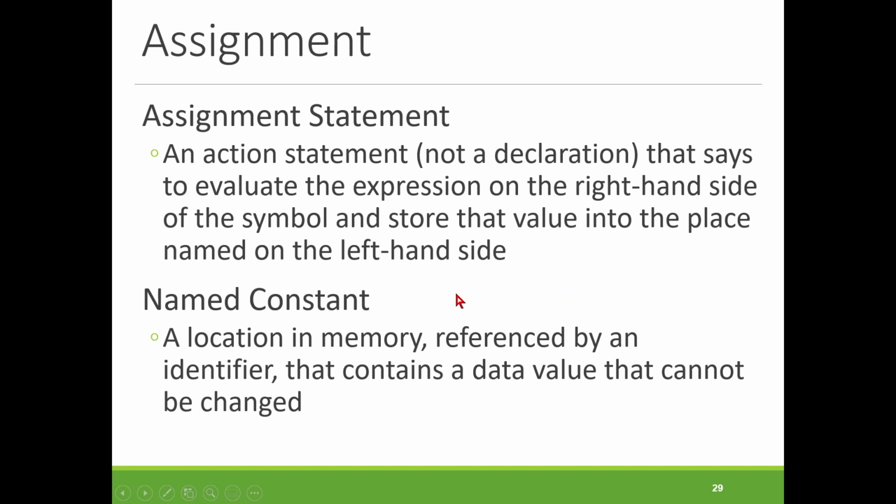Along with variables, you can create constants, and that's basically like a variable. It has a name, it has a value, but you're not allowed to change it. Once you create it, it will always have the same value.